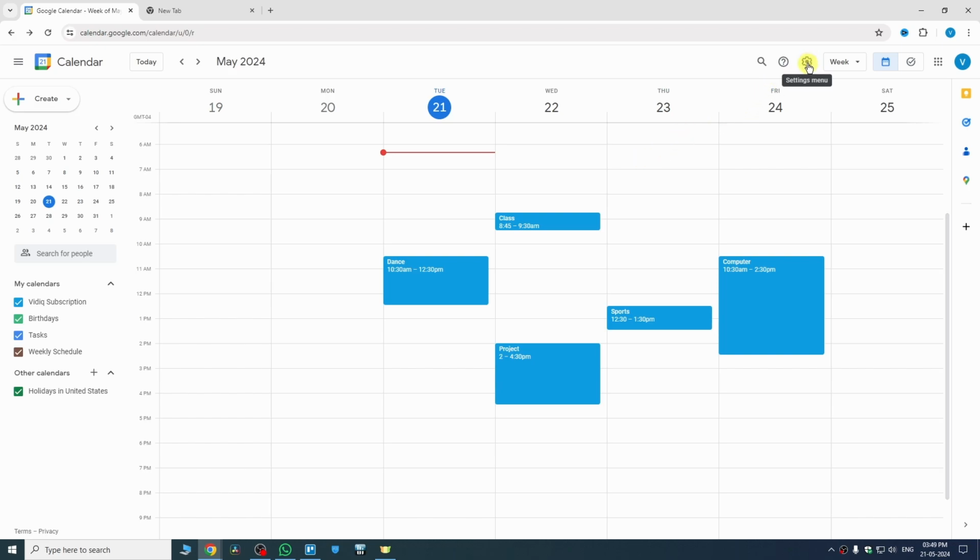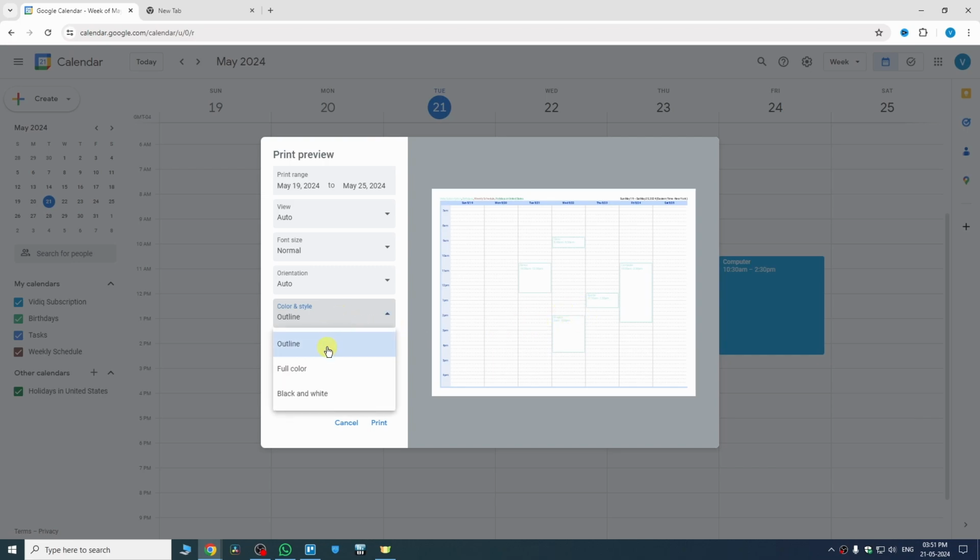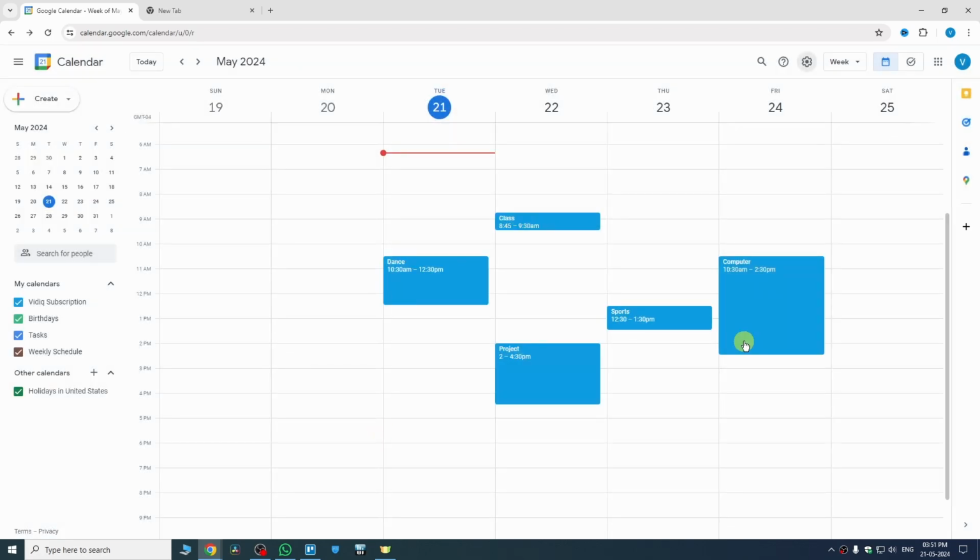Here is the settings option. Just click here, and then you will find the print option, and then you will see these options. If you want to change anything, you can do that, but in my case I'm going to print in full color, so I can just select it and now hit print. And yeah, that's it. This is how you can make a weekly schedule using Google Calendar.